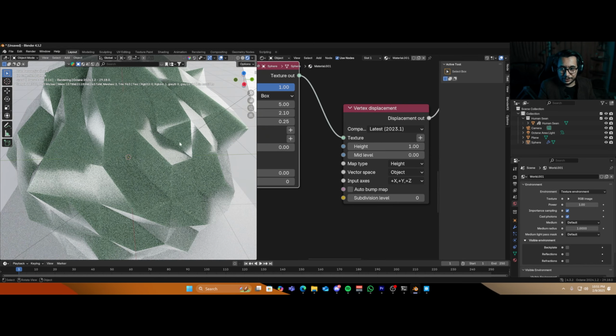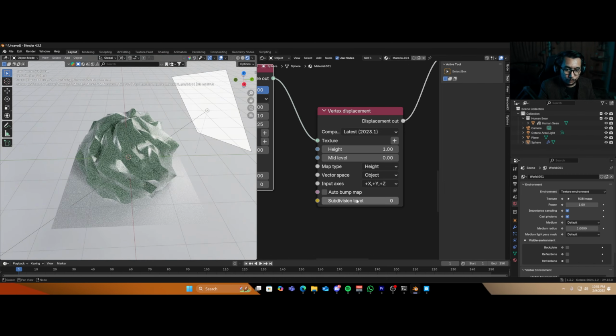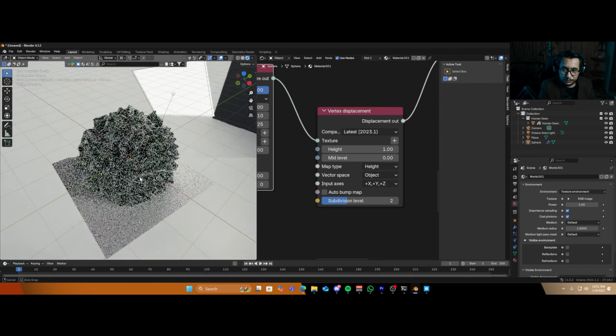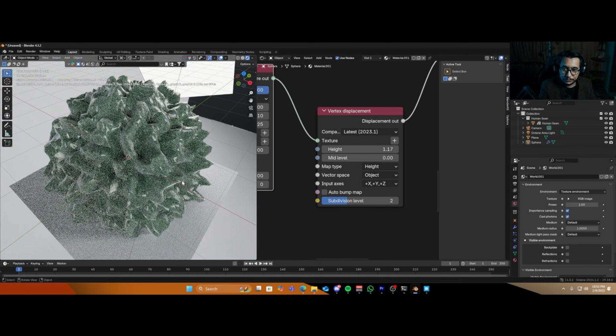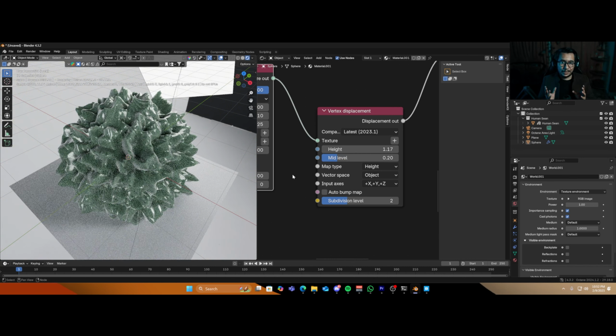And let's say, for instance, it's getting a bit too edgy for us. We could always add in more subdivision levels. So let me just zoom out before the viewport explodes. I'll put it to 2. Boom. Look at that. This is a whole other level. And obviously we could increase the height according to what we're making right now. And the mid levels. So mid level and the height, these are the two things that you need to mess around with just to get your desired results.